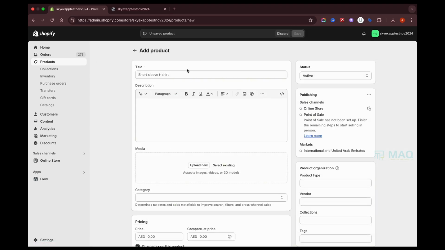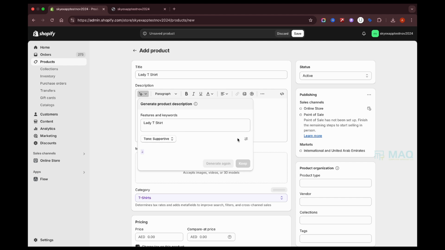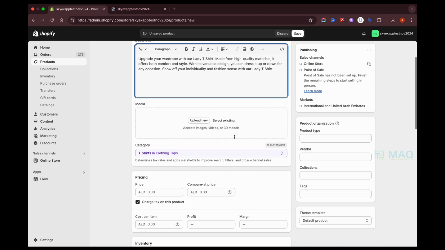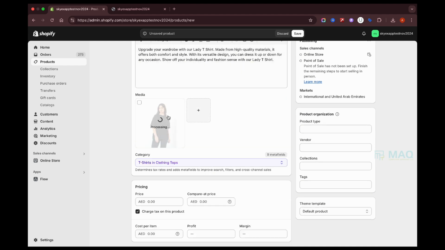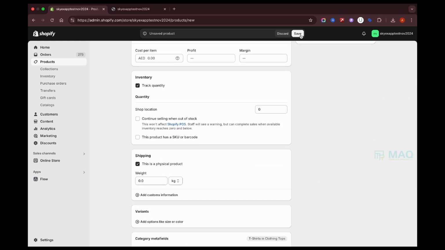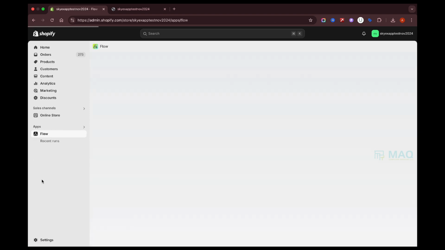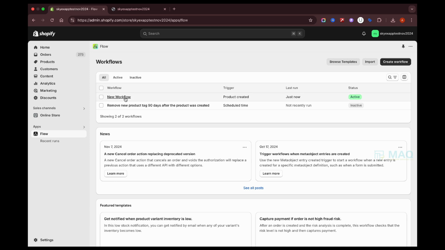add product. From here I'm going to enter the product name. Just enter the description for that. Just click on upload product image, and after that you can enter the pricing for the product. You didn't add any tag, so you can just keep it as it is and click on save. Now what you can do is go to the flow and click on the new workflow.